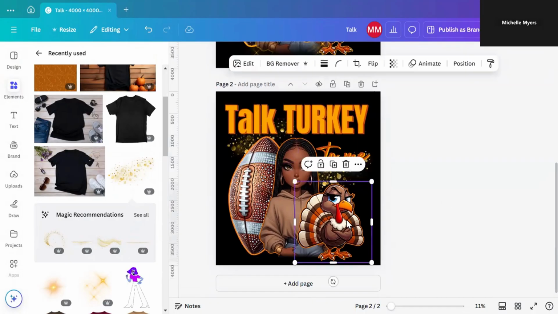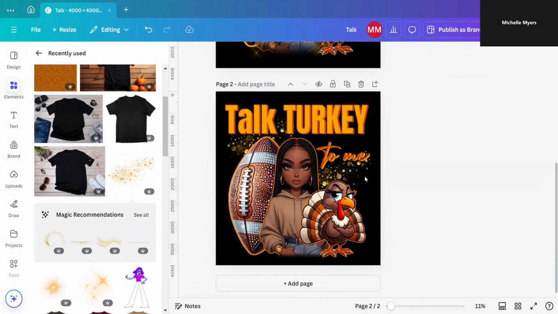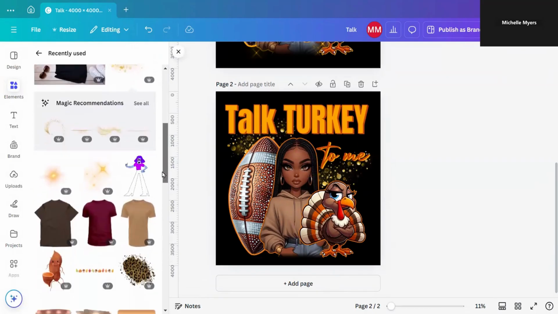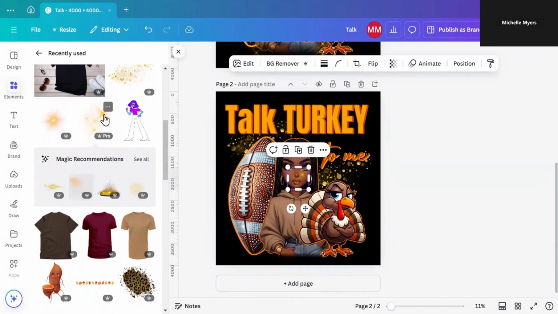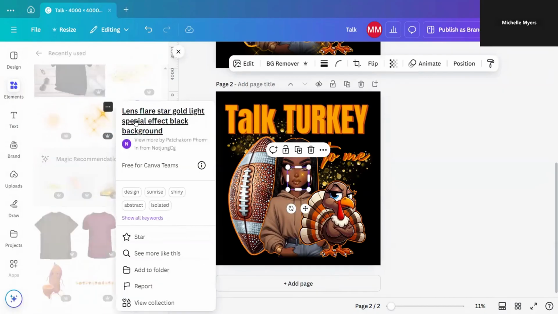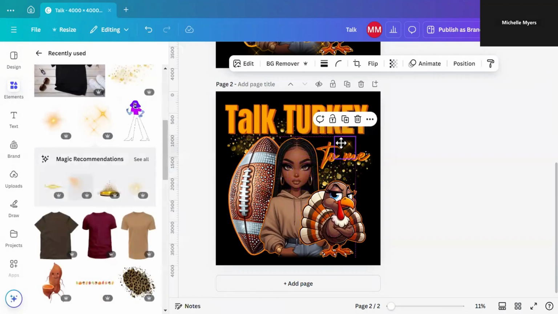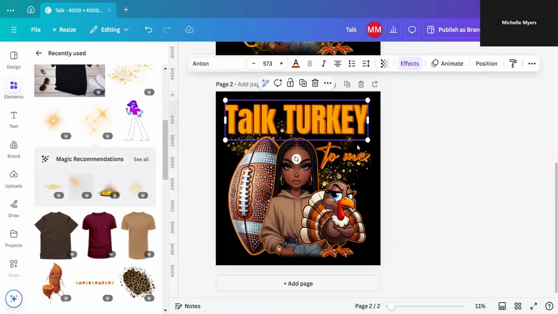Okay, this is what we have so far. Another element that I used in this design is Lens Flare Star Gold Light Special Effect Black Background. So basically it's a gold star, it's a flare. I typed in, what did I type in? I think I just typed in gold sparkle or something along those lines.